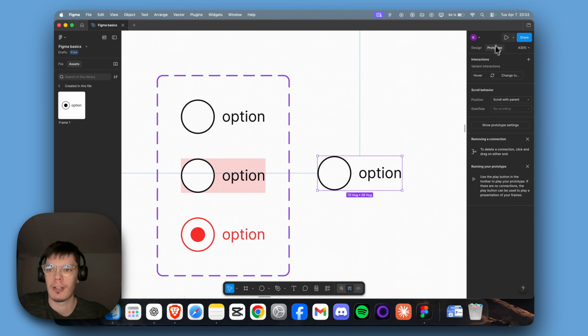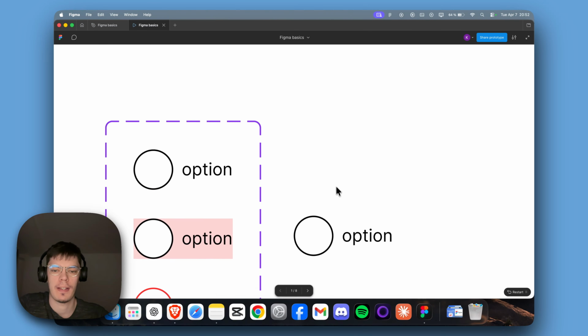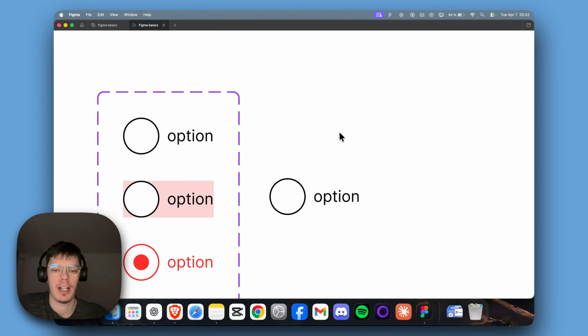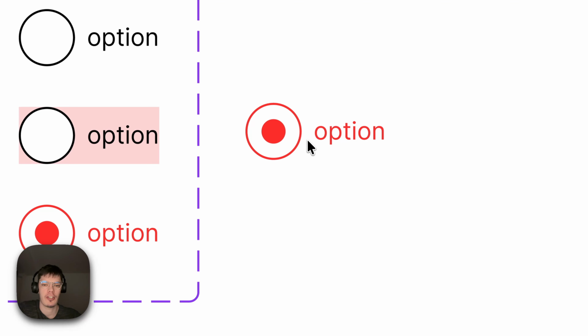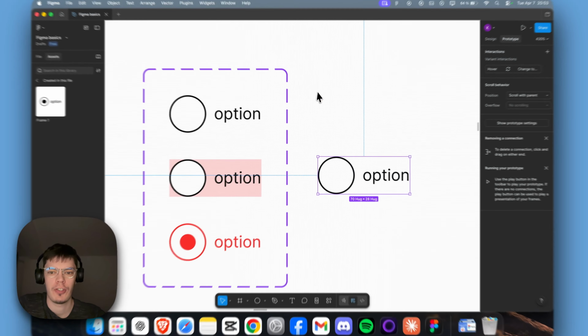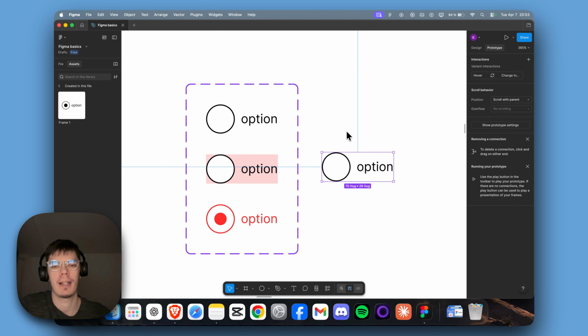And if we click on play button in right upper corner area, you can actually try it. So it's like this. If we hover our mouse on option, it's like this. And if we click that, it's gonna be changed and marked. So these are the basics. You can play with it.